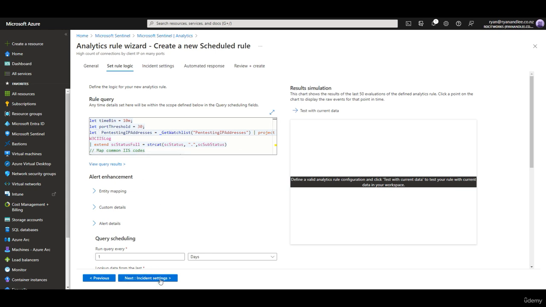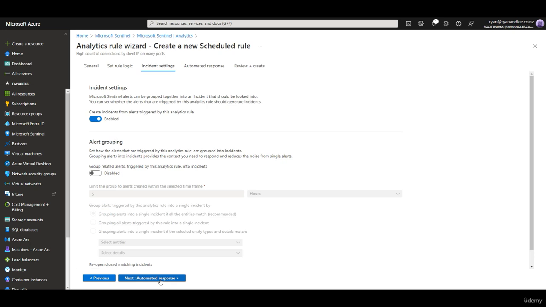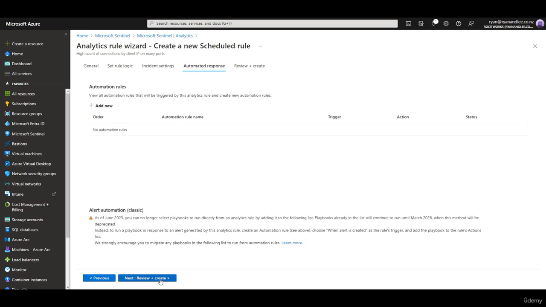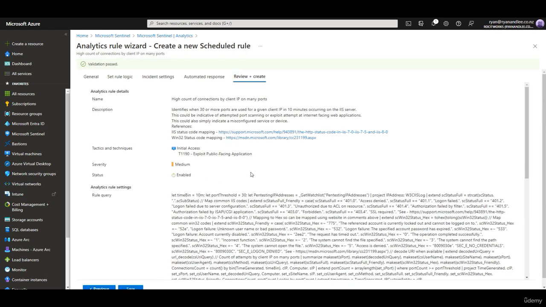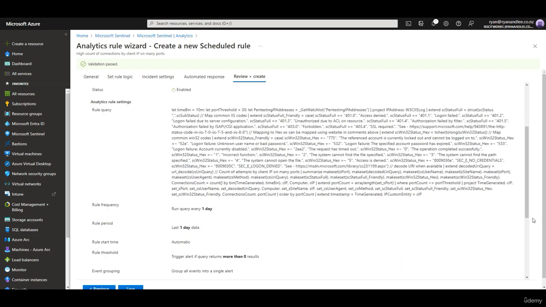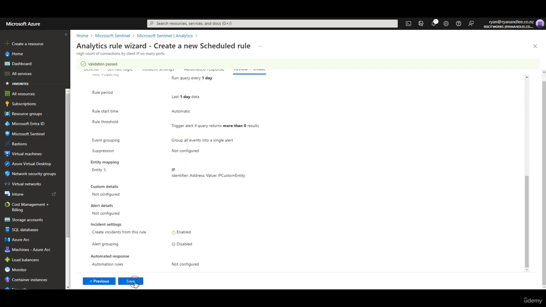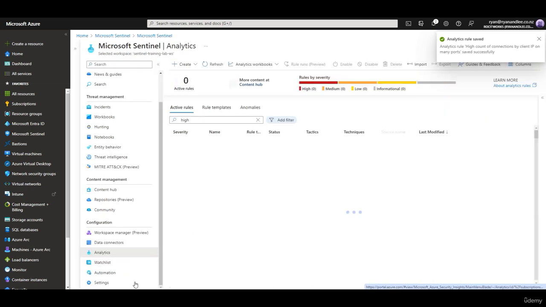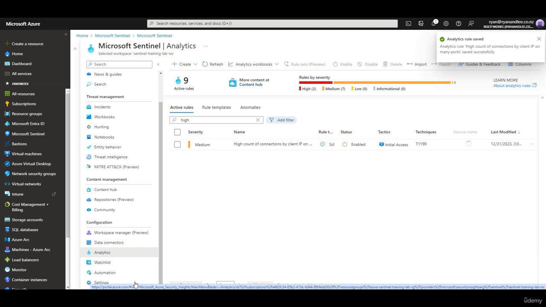So if I go back to next on incident settings, again, we're going to make sure it's enabled. We're going to go next to automated response. We're not going to add any automation around this. We're just going to go next to create. This is going to do a bit of validation on that script for us. And we're going to click save. And that's going to now integrate our IP address watch list into this rule. And it's going to make this rule active so that we will be able to use that.